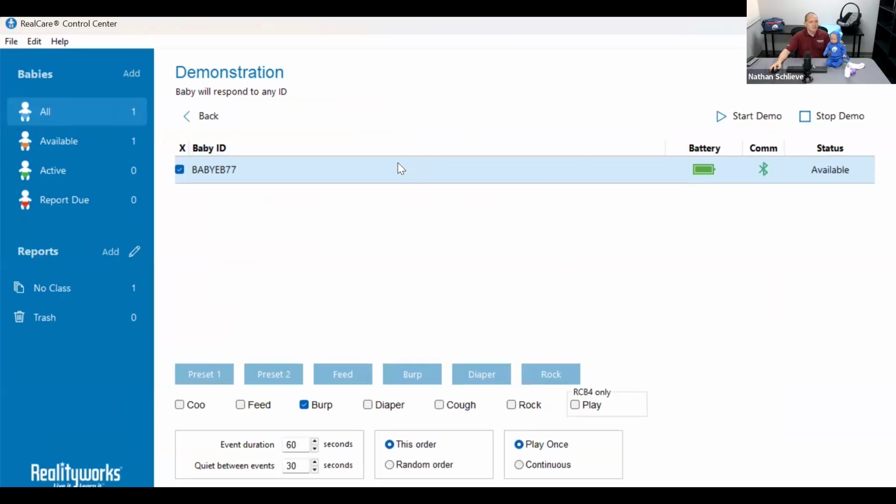After you have done the feeding, you can move on to the burping. Select burp, click start demo. Baby will chime. Baby is now crying for a burping event. Make sure baby reacts to the ID. And then for burping the baby, it is a gentle patting between the shoulder blades and give the baby a light bounce, and the baby will make a constant grunting sound.